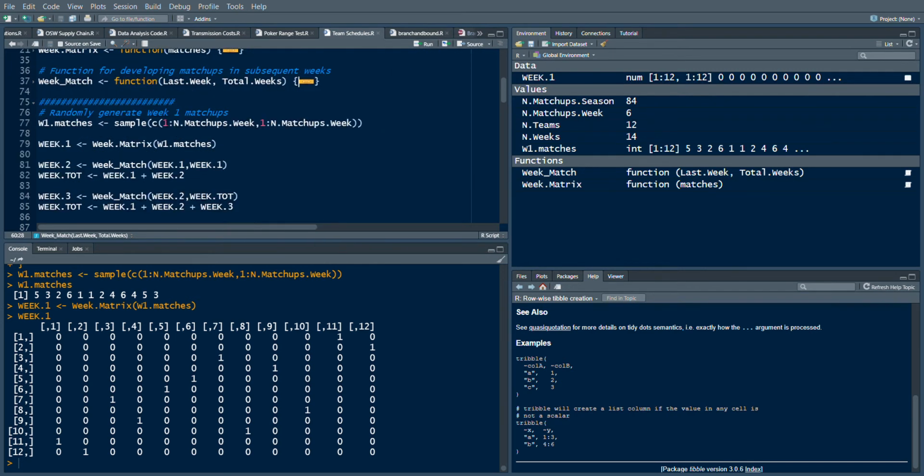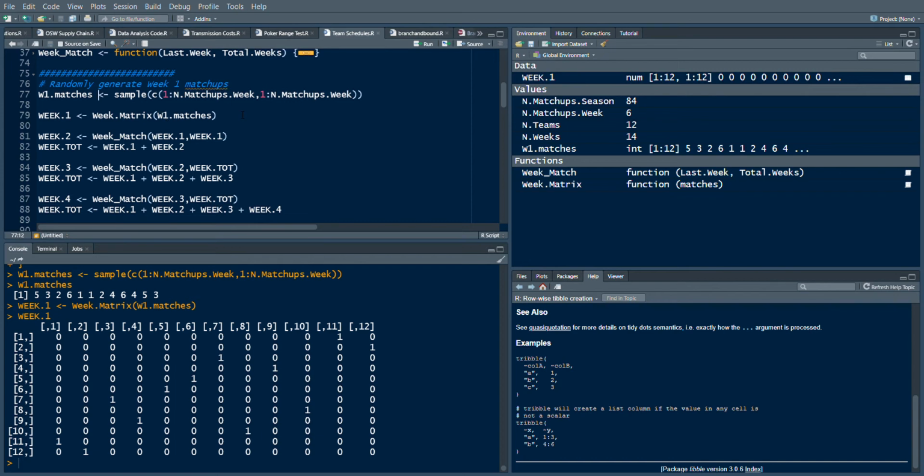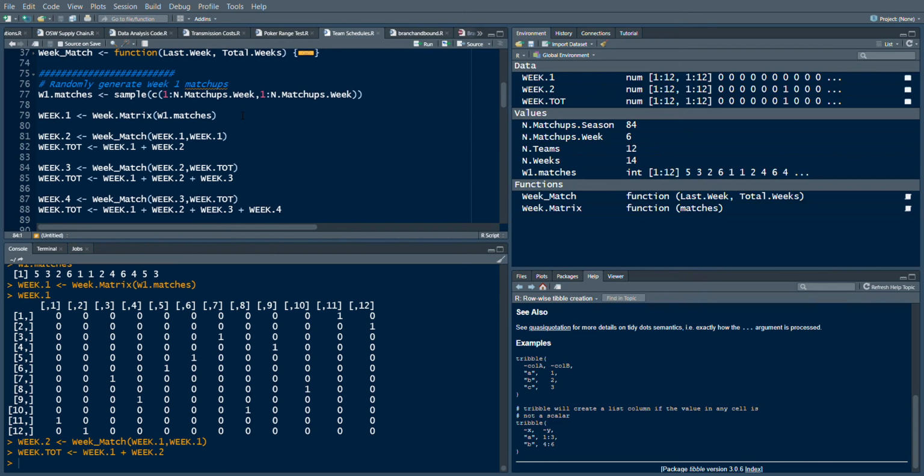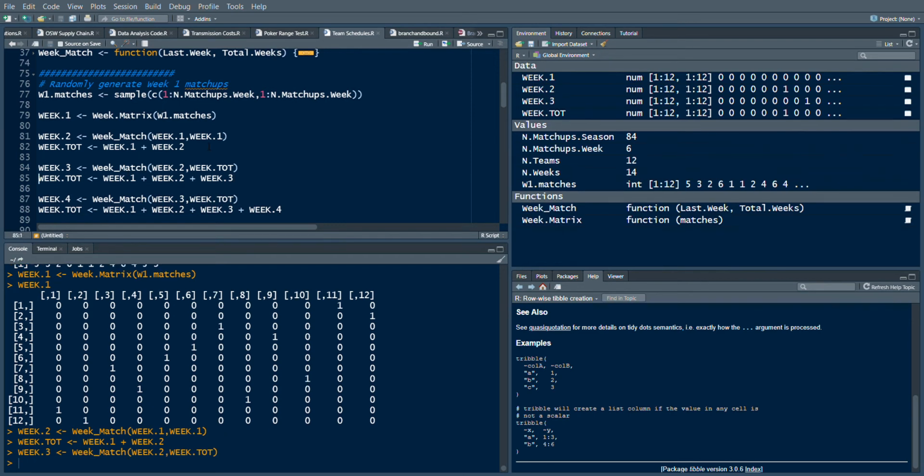And so we do that for all 14 weeks. So I've already done week 1. We can go and do that now using that function I showed you for week 2. And then what this week tot does is it calculates the total matchups because that's one of the inputs into the function. It needs to know the total matchups in the history of the season in order to satisfy one of the constraints. So I've done week 2, I can do it for week 3.